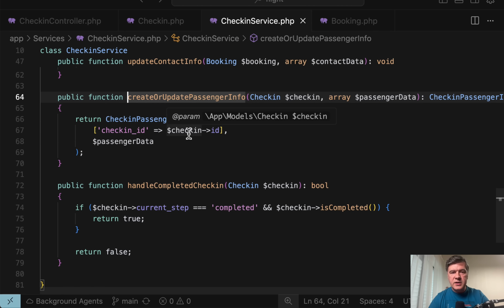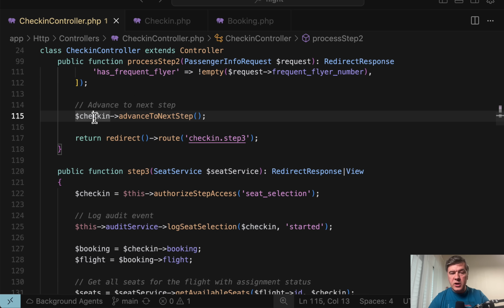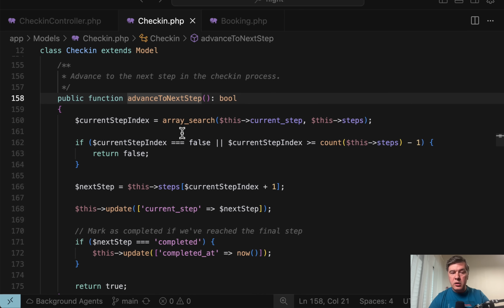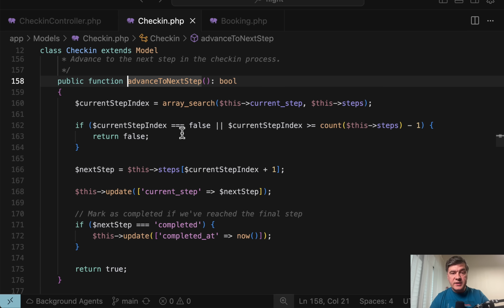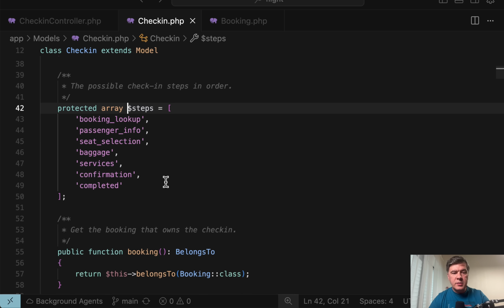It's just saving data in that separate database table. And then we have the method from the checkin object called advance to next step. This is in the model of checkin. And this is where we have the list of steps, not only in the enum of the database, but also in the model itself. It could actually be a separate enum.